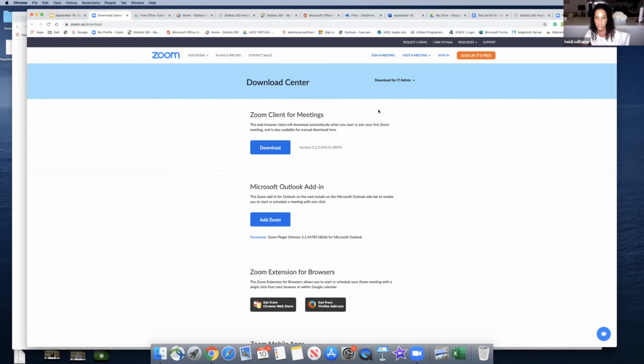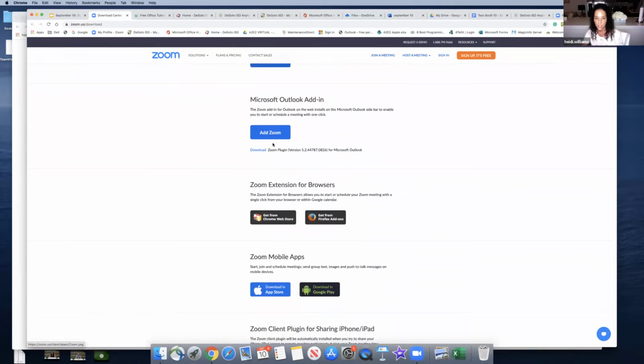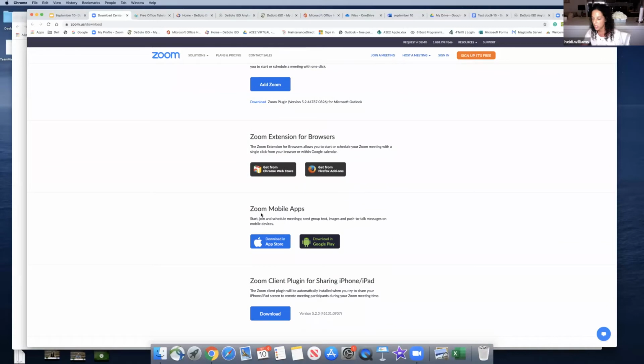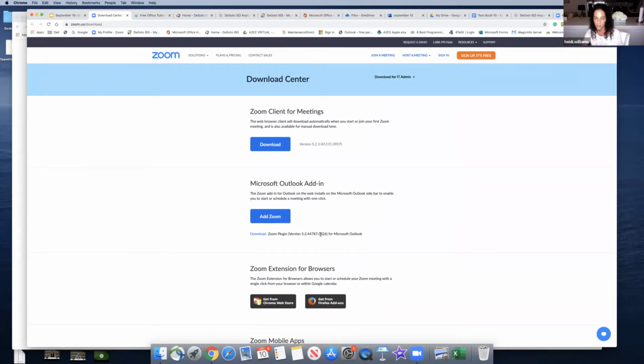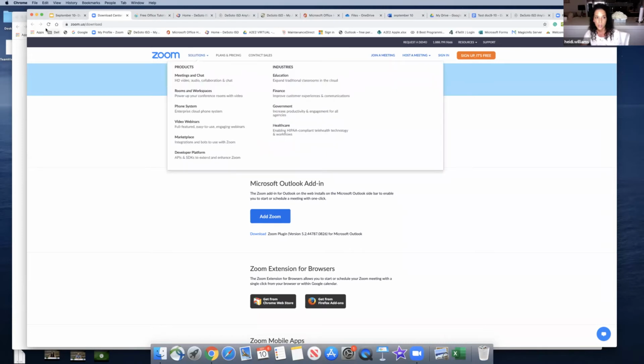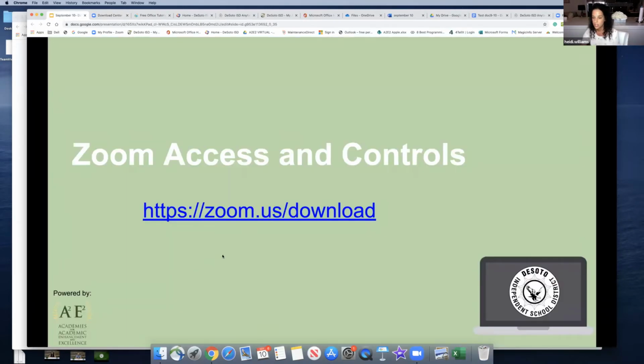This first one here is the download software for desktop and laptop computers. If you scroll down a little further, these are your mobile apps for your iPads, cell phones, and any other mobile devices. You just go to the App Store or the Play Store and download those there. All of this information is in the Anytime Anywhere site. You don't have to write any of these URLs down, but just so you know, it's zoom.us/download.